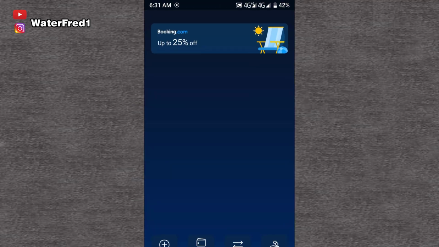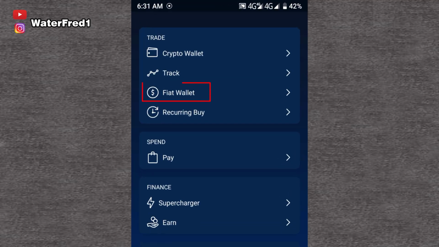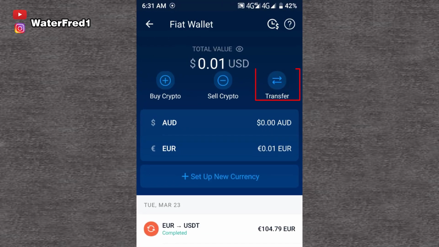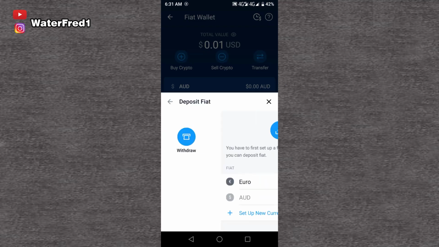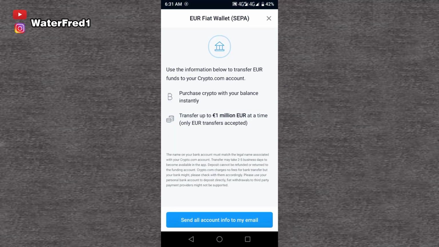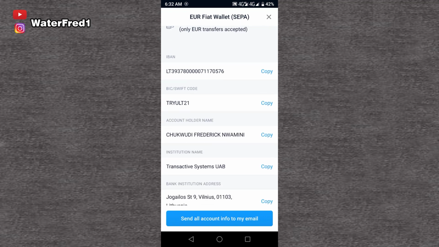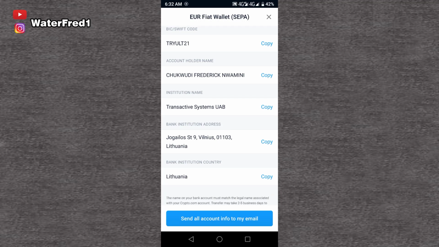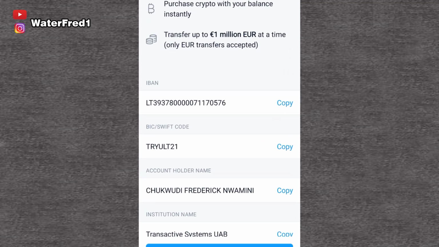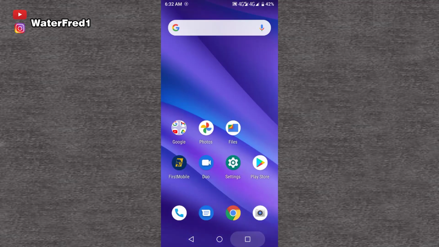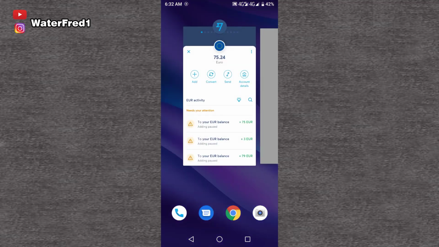I'll click on this middle part. I'll click on Fiat Wallet. I'll click on Transfer. I'll click on Deposit. And then I want to deposit with euro. And then I'll click on Details. You will see my IBAN, my SWIFT code, my bank account name, the bank institution name, and everything. So what I'll now do is copy my IBAN. Now that I've copied my IBAN, I head back to my Wise account.